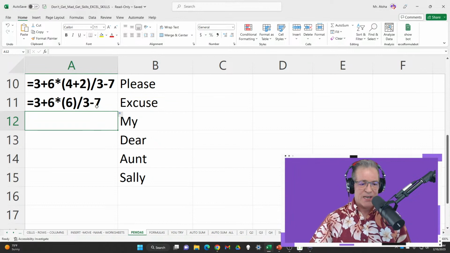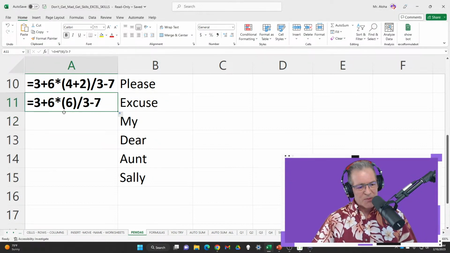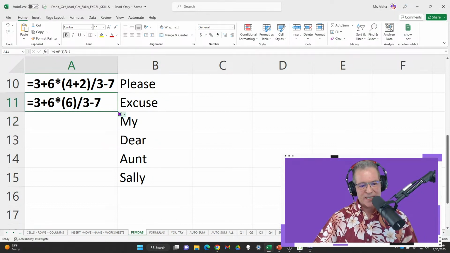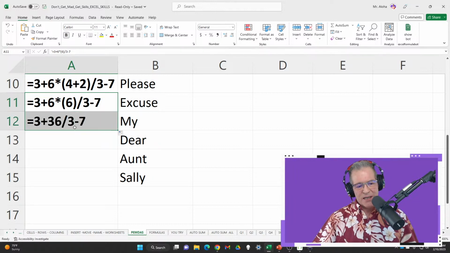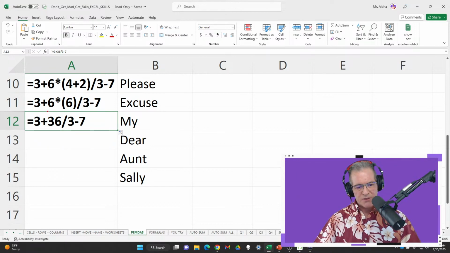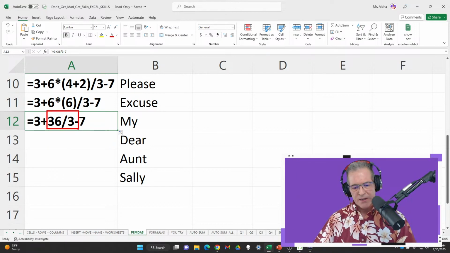So now let's do multiplication. That's 6 times 6. So let's slide it on down. And now we've done the multiplications, 36. Now we want to do division, which is what we've got right here.